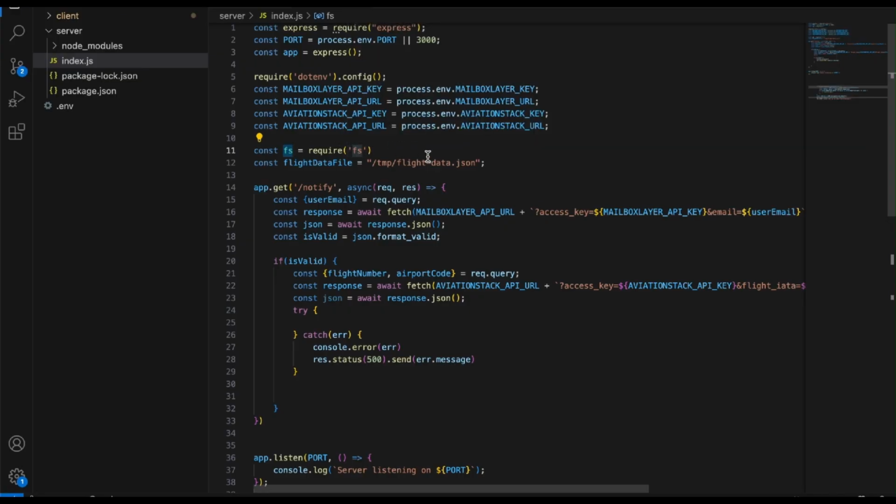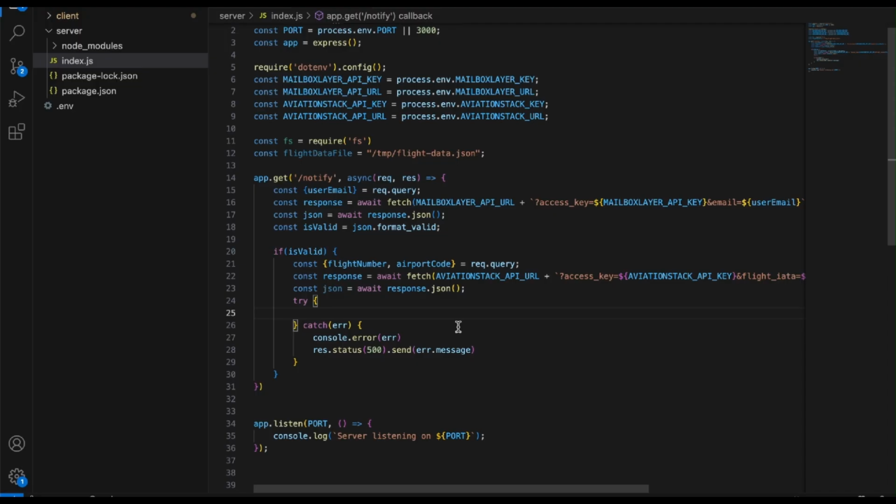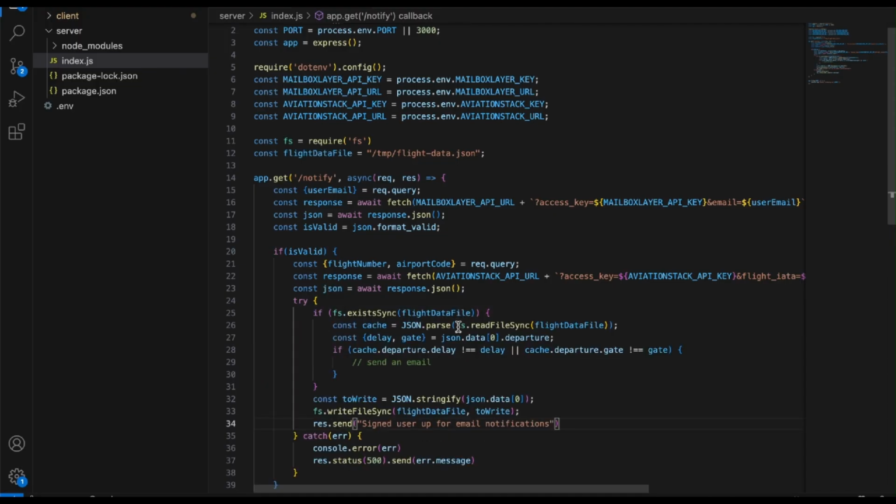Because the way we're going to cache this data, it's not really a cache, it's more of just persisting data. We're just going to save it to a JSON file in the file system. And this flight data file variable is just holding the path to that file. So anytime we need to read or write to the cache, we're going to use that path. And then I just have some error handling down here in the catch block. So again, I'm just going to paste this code here and then we can walk through it so you guys don't have to sit here and watch me typing it out.